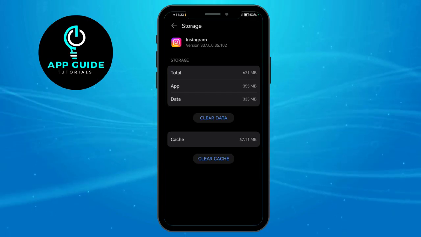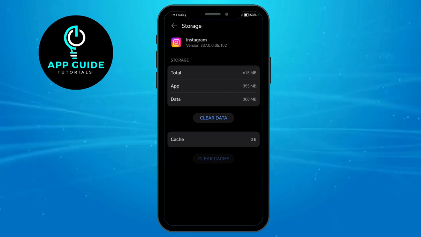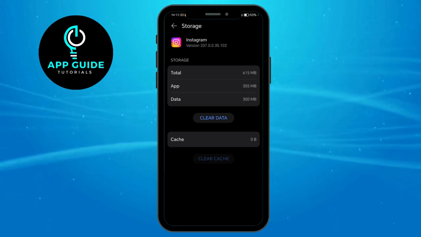Now just click on clear cache, and the cache from Instagram should be removed. So that's the whole process.